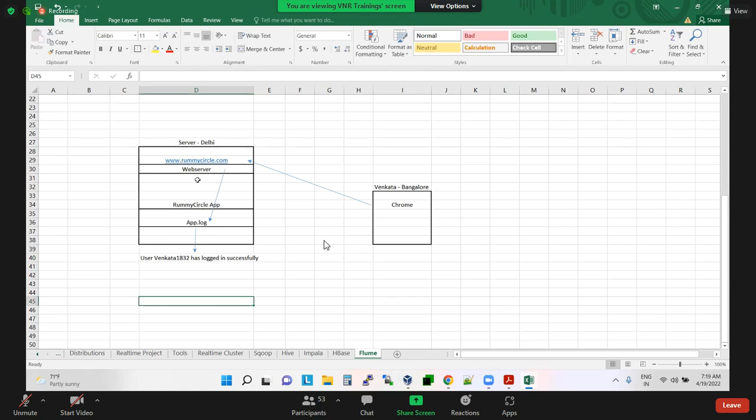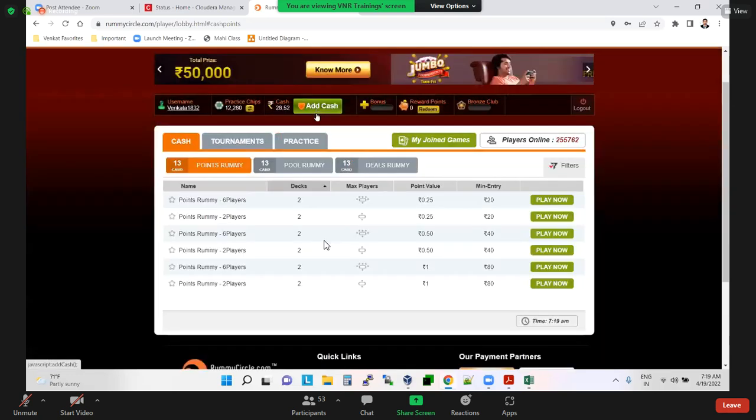This is the log. Every website will have a log. Otherwise, how would we track if there is an issue with the website? So whenever Venkata logs into this website using a valid user ID and password, it writes that entry in the log. Now let's say I'm adding some cash.